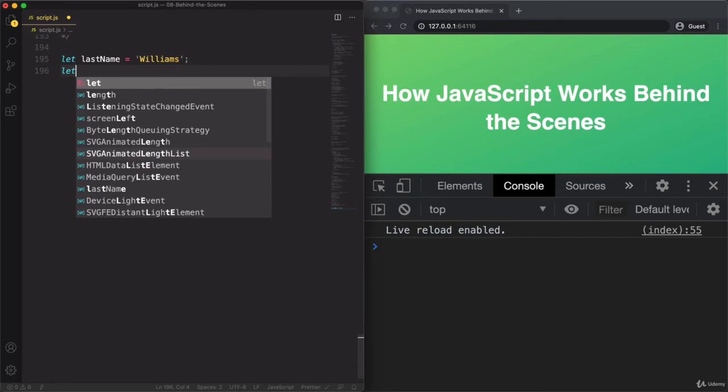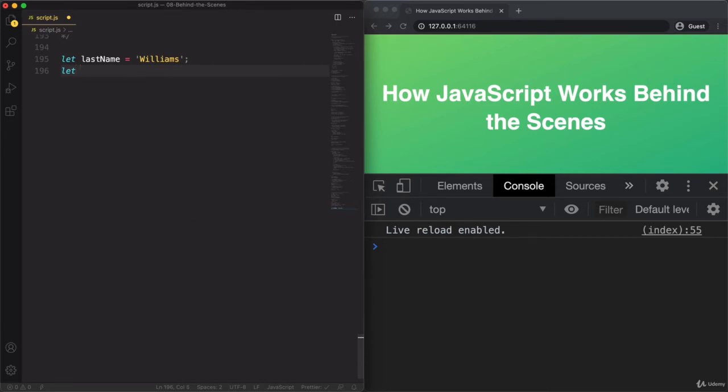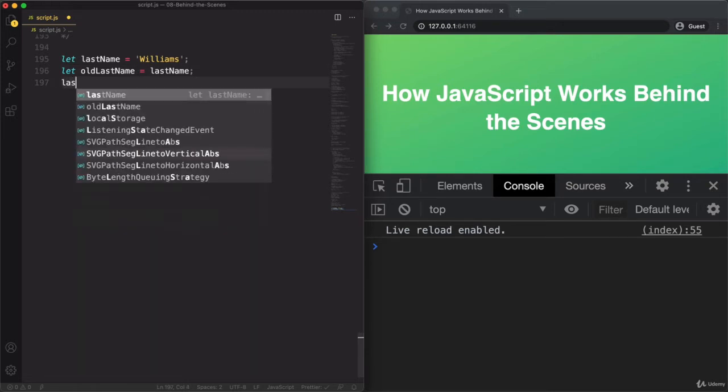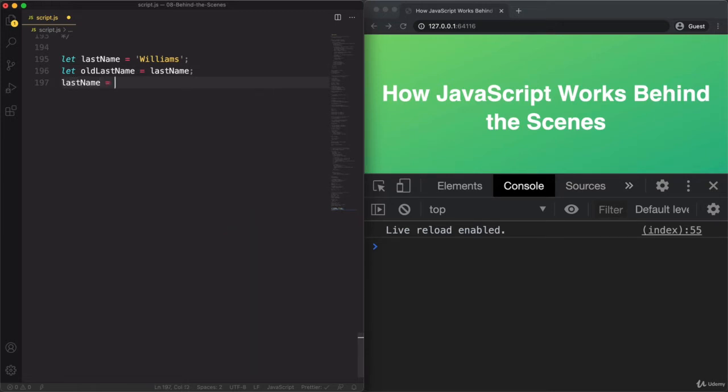Then let's also copy it. And so that's because let's say that this person gets married and decides to change their last name. However, we still want to remember the old name. And so we say old last name is equal to the current last name at this position of the code. But then we mutate actually the last name to Davis. So basically when this person gets married, they then change their last name to Davis.